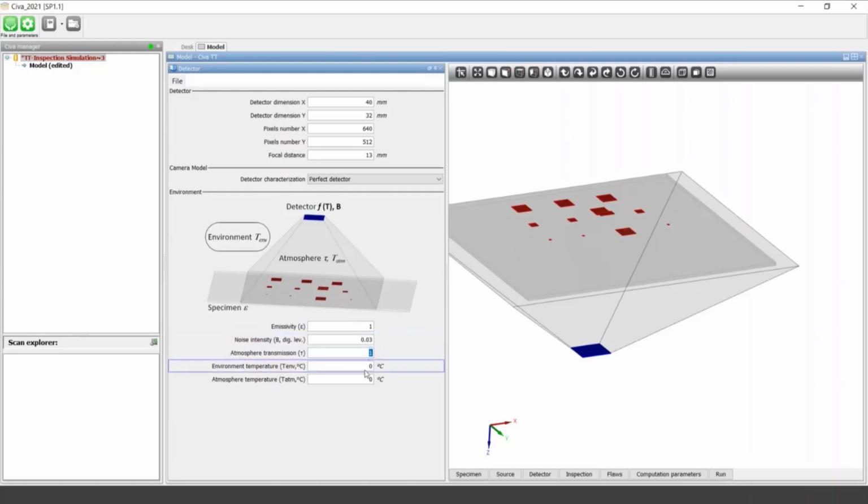You have also some parameters here for the atmosphere transmission coefficient and also the temperature of an environmental object, a surrounding object, that may also affect the thermogram, especially if you have some reflection on the surface. So depending on the emissivity, this environmental object temperature can affect the final thermogram. So you define that with these parameters here. This is the way the environment is considered in this version.